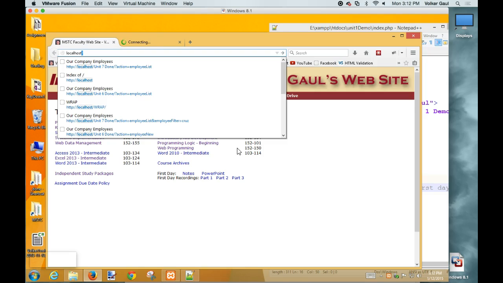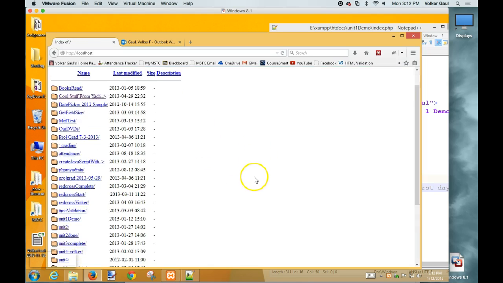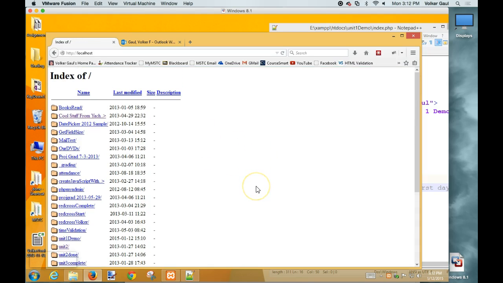Basically it says, I want this web page to come back from me. This request, send it back to me. It goes out to the web and immediately comes back, and your Apache server then receives the request. In this case, if you just do localhost, you will get a list of the folders that are in your htdocs folder.